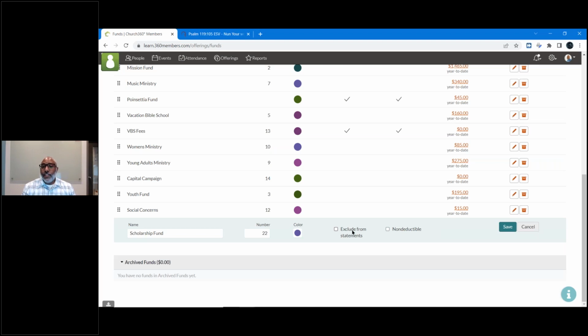So if you have something in the system that you don't want to print on a contribution statement, you simply say exclude from statements. If you have something that you want to include on a statement, but you want to designate as non-deductible, you'll say non-deductible. And you can use them together if you'd like.